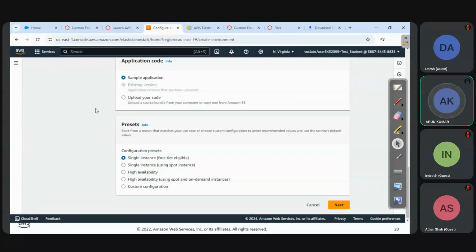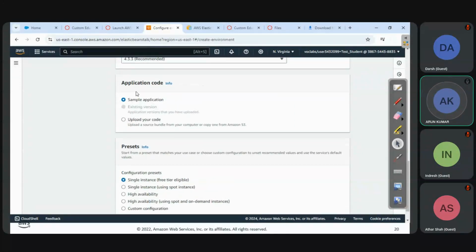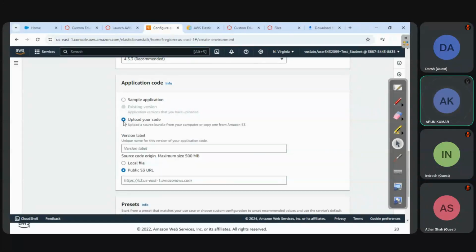And then what do you want? Do you want to upload your entire PHP code directly, or use a sample application? If I select upload my own code, it will utilize a service like Amazon S3. You can use a version label, let's say 1, or you can just write V1, whatever you want. That is for your understanding.